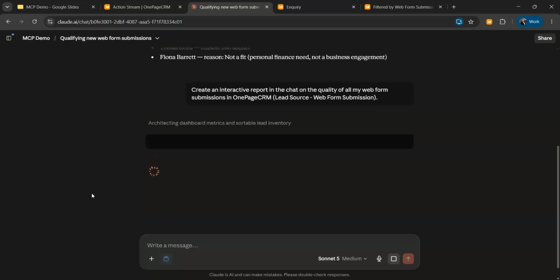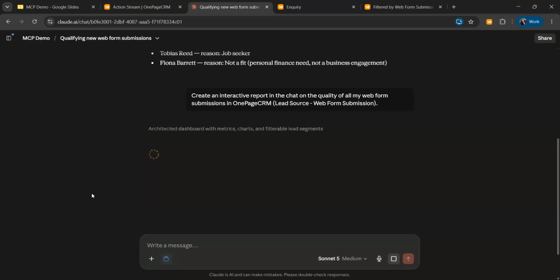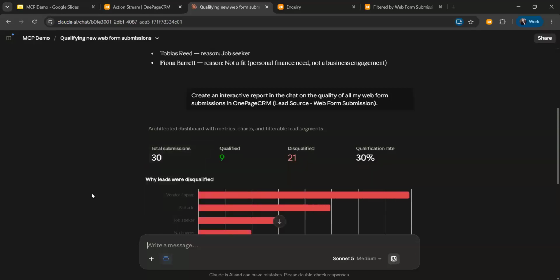For the simplicity of this demo, we're just looking into the web form submissions because we've already been talking about them, and you already have seen the information that I have in my OnePageCRM account. So it's taking Claude a little bit of time just to go through this and build a report, because I asked specifically for an interactive report because I just want to show you how Claude works with this.